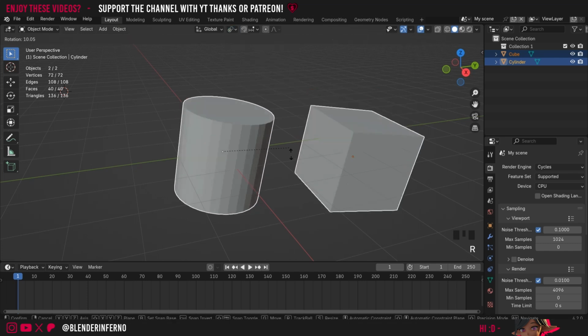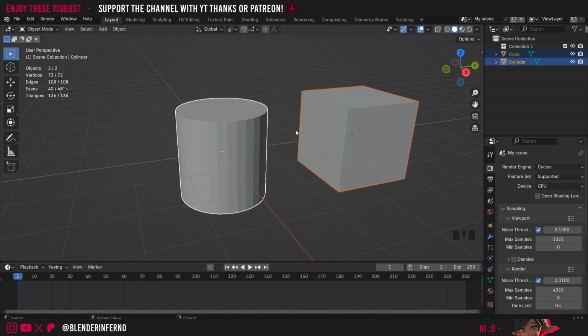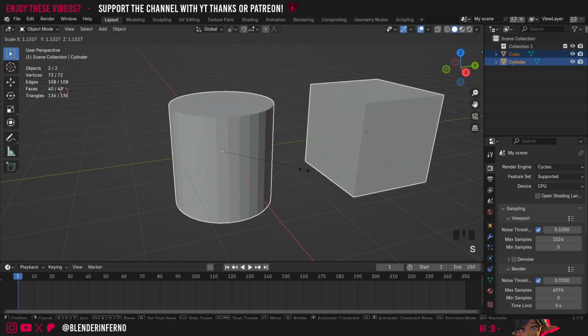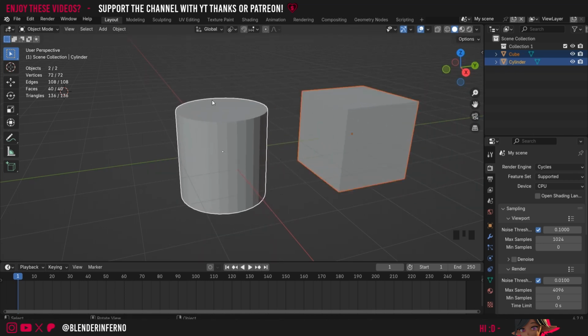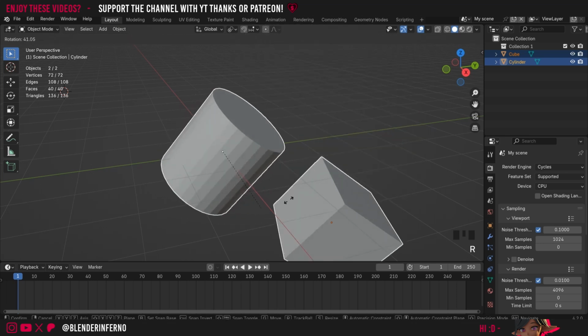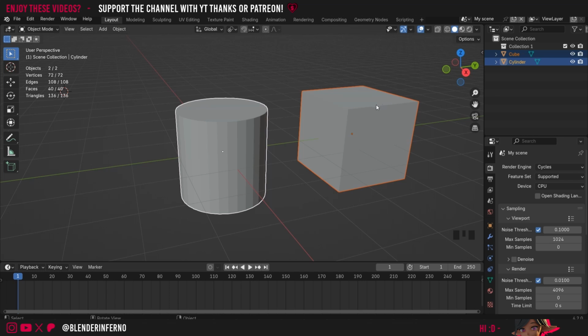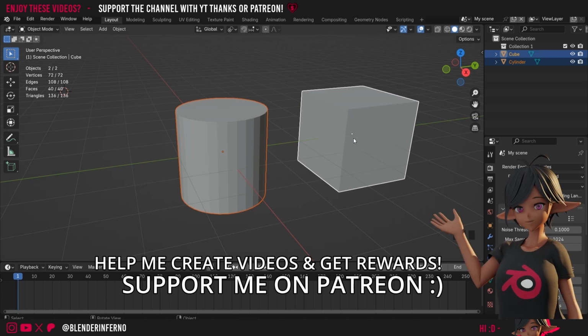What this means is the active object's origin point will become the pivot point for our transforms. So when I press S, for example, it's going to scale using the origin of our active selected object, which is our cylinder in this case, and when we rotate, it's going to rotate off that origin point as well. To change our active selected object, I can shift left click the cube again, and that's not going to deselect it, but rather is going to change it to the active selected object.